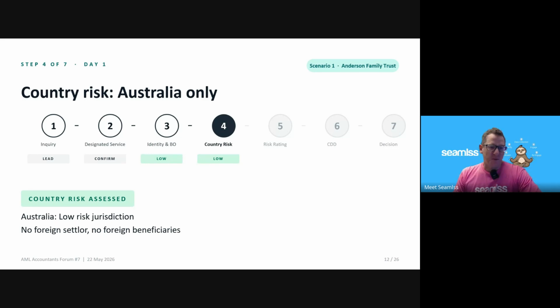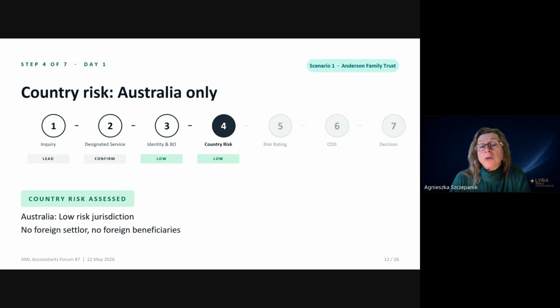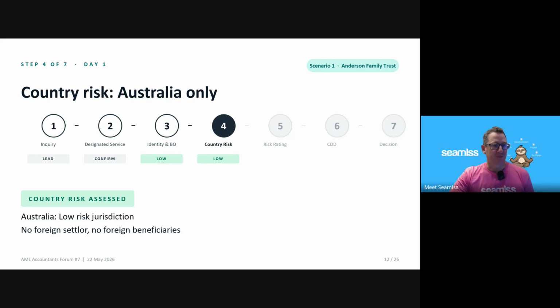Obviously, the country risk is going to be pretty low because we're all in Australia, so it's not much risk there. You can probably skim that fairly quickly, Ags, for most simple family trusts in Australia. But this whole customer risk assessment will be built in through Seamlss, where Seamlss will ask a couple of questions, and that information will then determine whether you're low, medium, or high. Is that right, Clayton? That's the goal, yep, to make it easier.